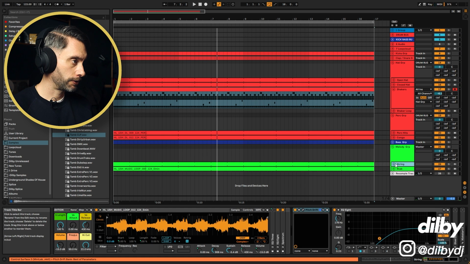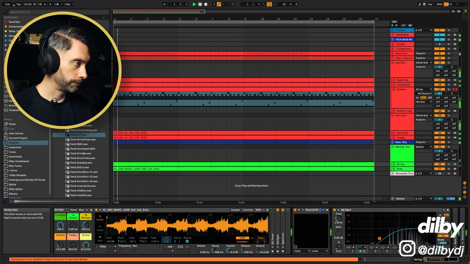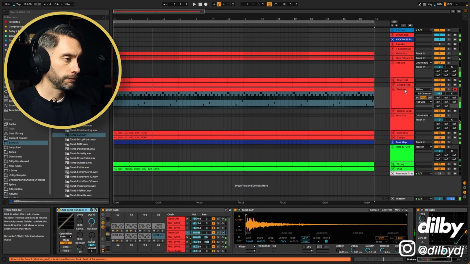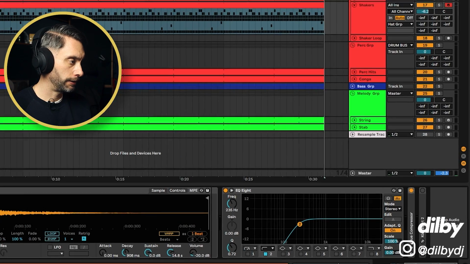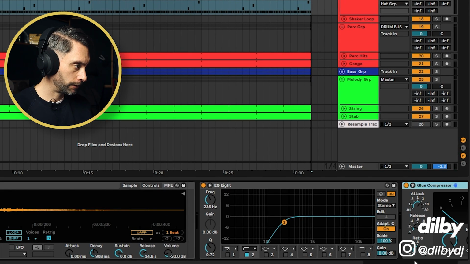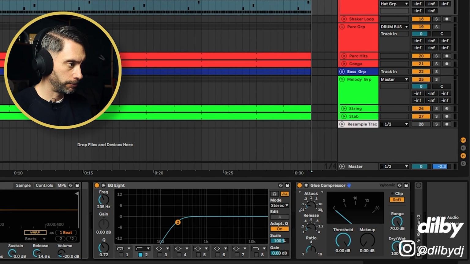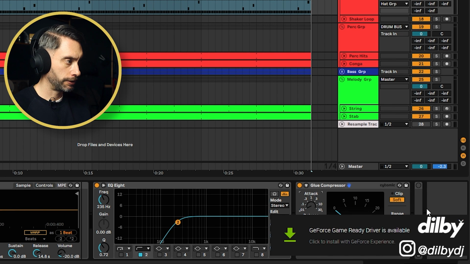I'm just going to bring this string sound down a little bit. Now what we can also do is add in a little bit of glue compression. We've got fast transient, so I want to bring the attack right down, and I'm just going to bring this down to just kind of try and reduce the dynamics a little bit.